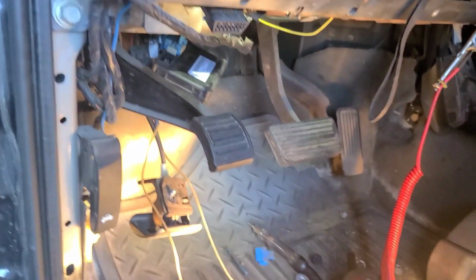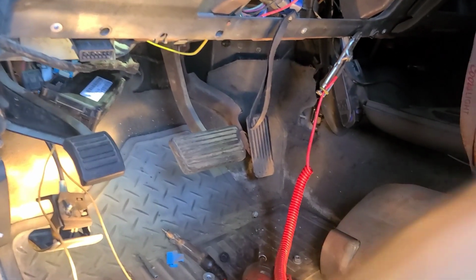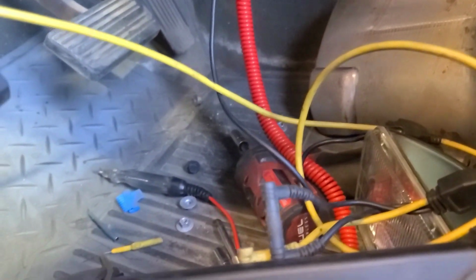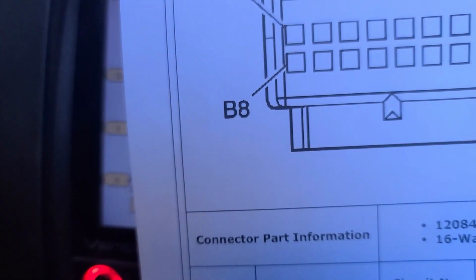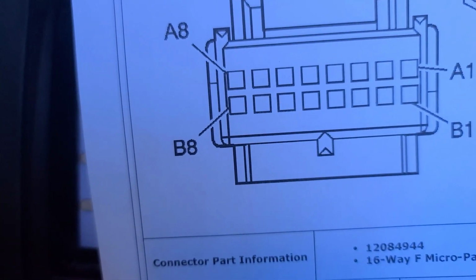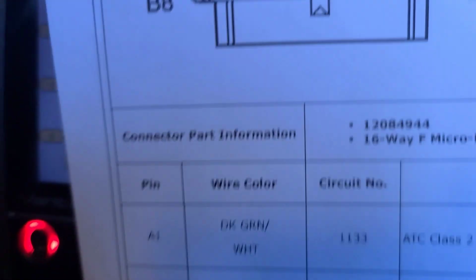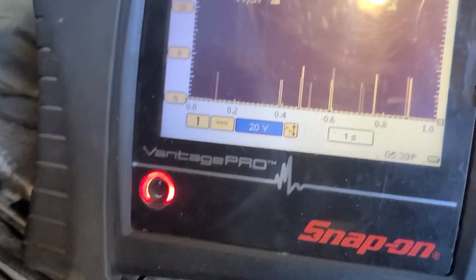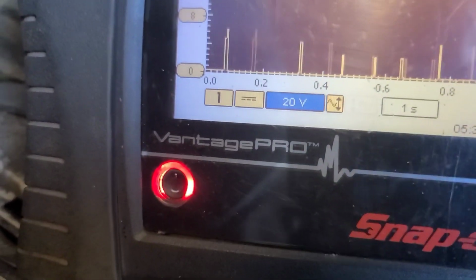So now we're going to get a lab scope out here, a graphing multimeter, and look at serial data on that wire, but I have to backpin it. Well, that's on the green-white wire on connector 1, which is the black connector. A1, dark green white, class 2 serial data, and that's what I've got. That's not correct.